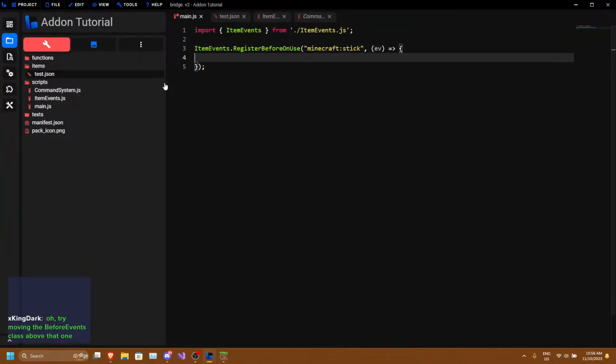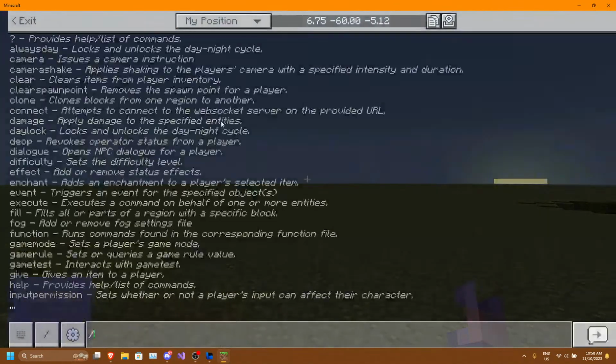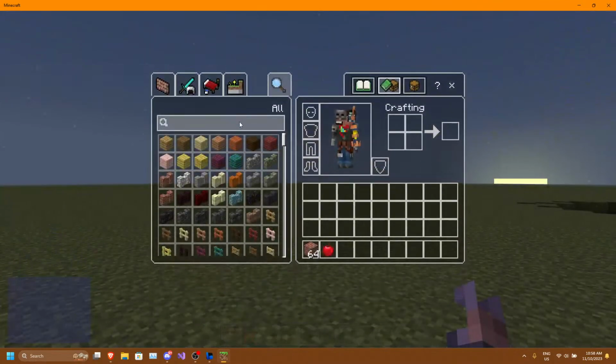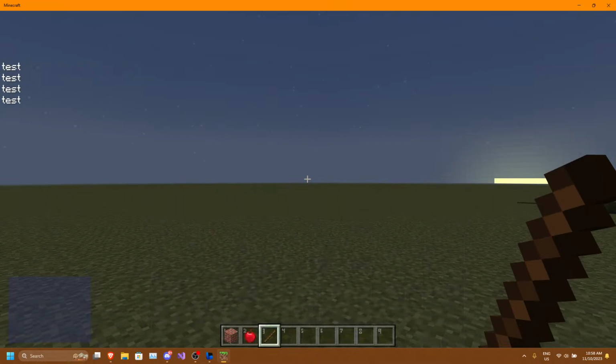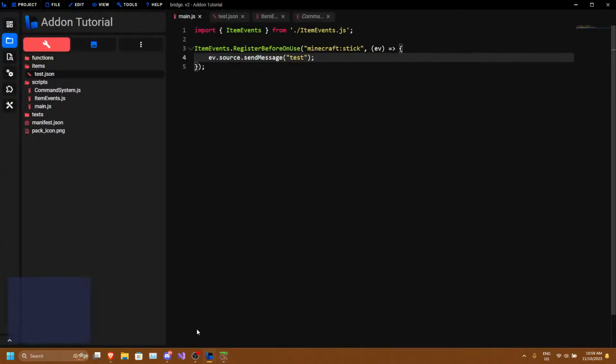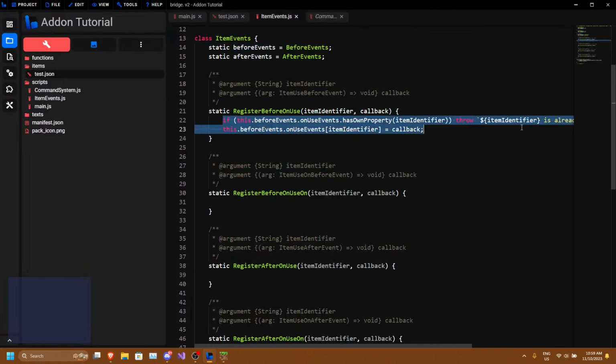Okay, so we try and do, say, ed.source.send message. Just reload. Do stick. Yeah, there we go. It's working. Ooh, okay. So that's done. Now we can just port for everything else. So all we have to do is just start.